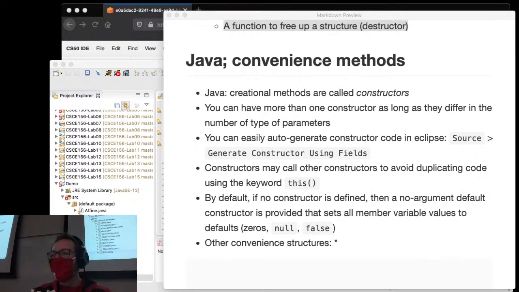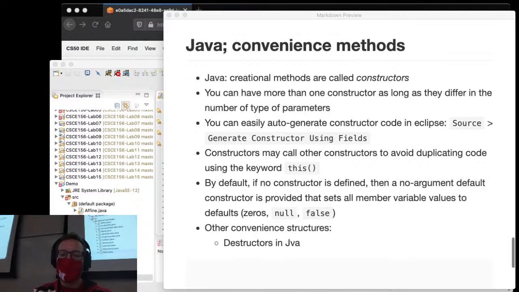All right. So there are the other convenience methods. What about destructors in Java? Do you actually ever free anything up in Java? Nope. Do not exist. And happily, because there's no memory management.